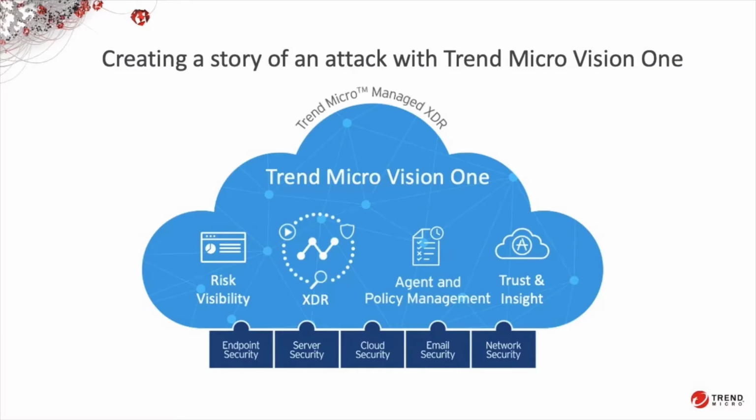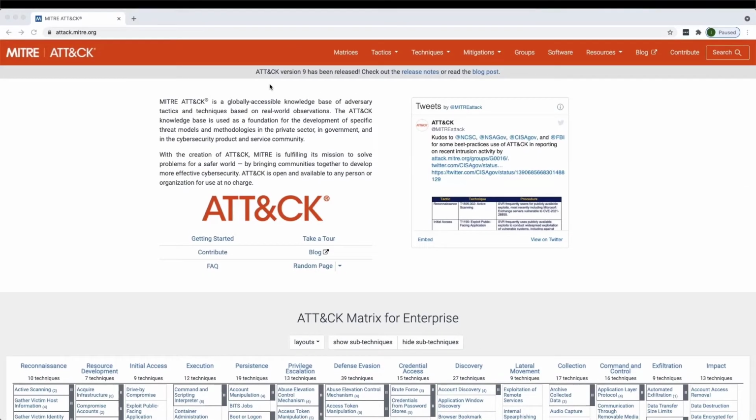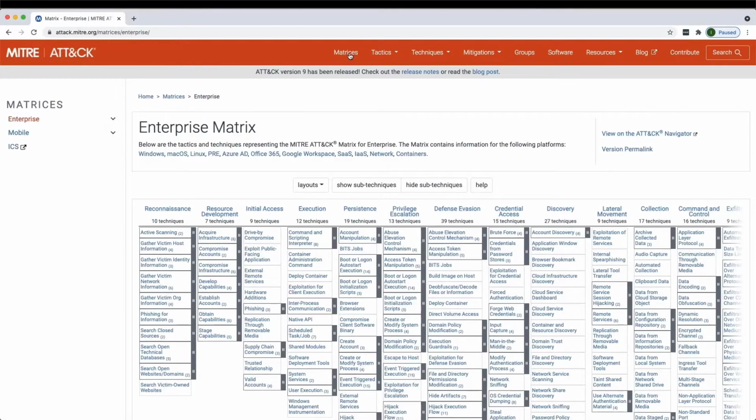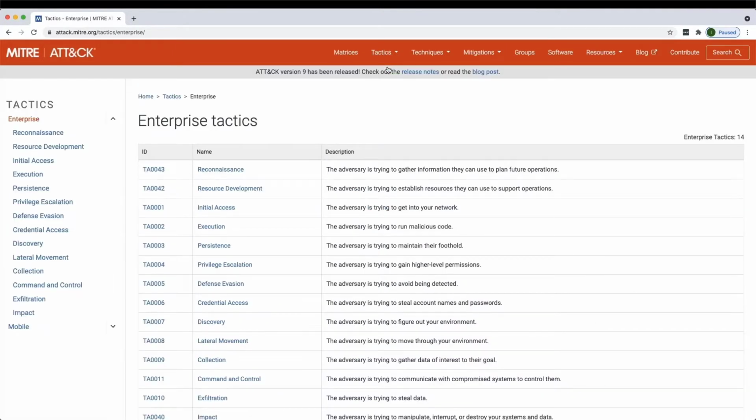MITRE ATT&CK is a public knowledge base that collects and categorizes common attack tactics, techniques, and procedures, also known as TTPs, then organizes this information into a framework like you can see here. The framework is updated regularly. In short, it helps the industry define and standardize how to describe an attacker's approach.